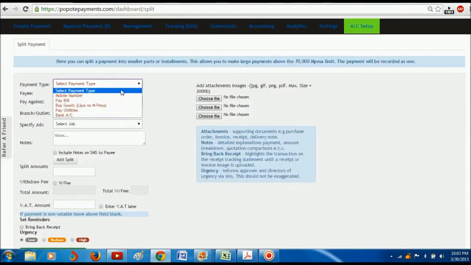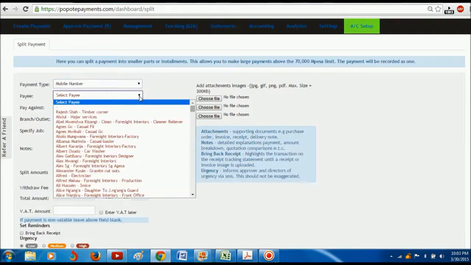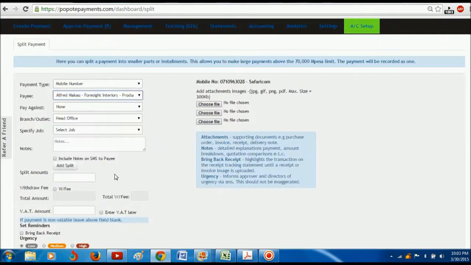So again, you just simply select the payee, who I presume has been added somewhere. Always select the chart of account reference.